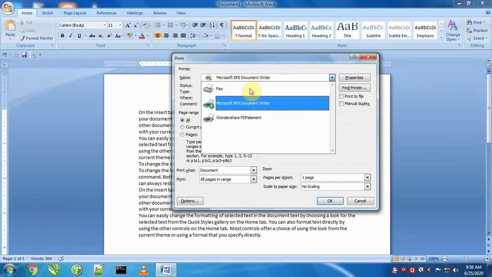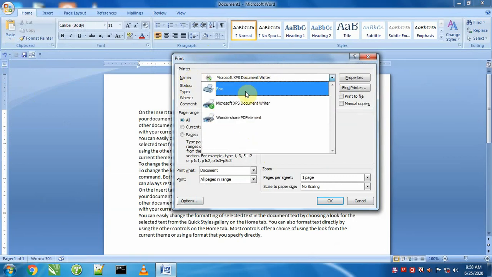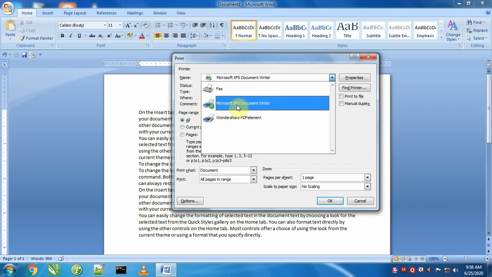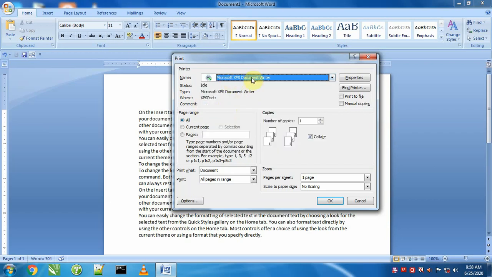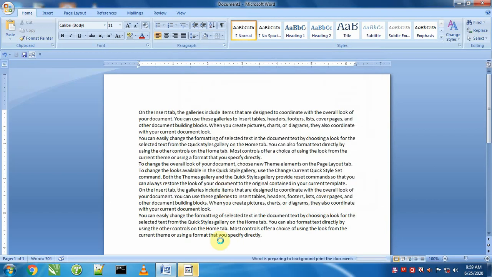Here we have to select the printer name. This list will show all the printers installed in our system. So I'm taking this printer. It is not a real printer, it is software, but we can print our document data with the help of this printer. So I'm saying okay. This file will be printed.